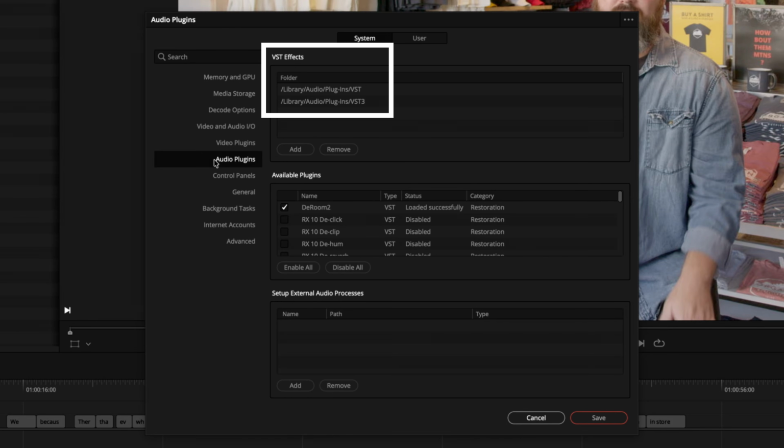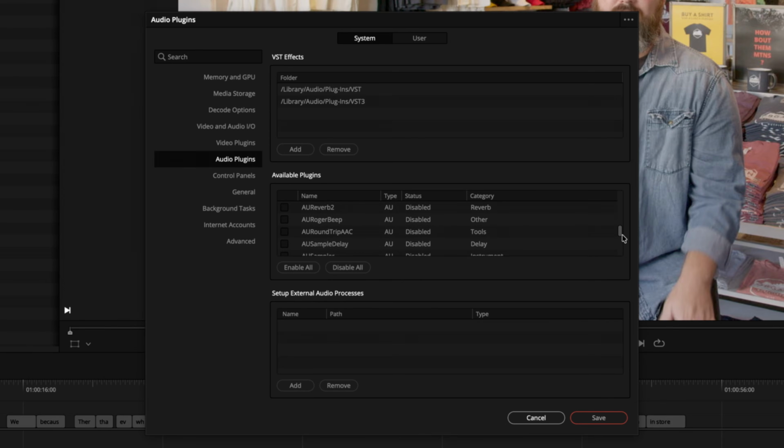Up top is a list for the folders Resolve looks in to find your VST plugins. VSTs don't install to one standard spot on your machine, so if you install a new plugin and Resolve can't see it, you have to point to the right folder in here. Once your folders are added, the available plugins list shows every plugin inside them.